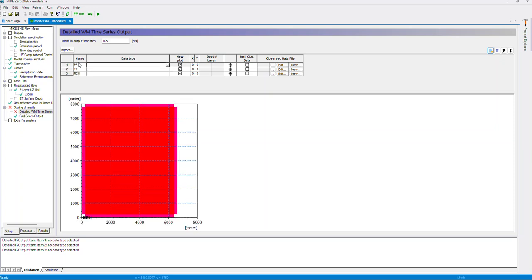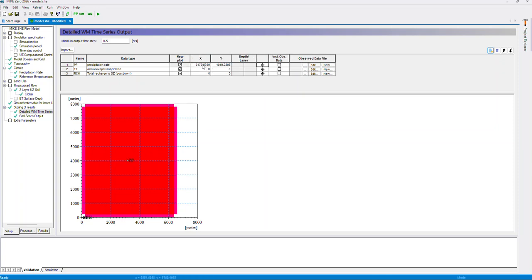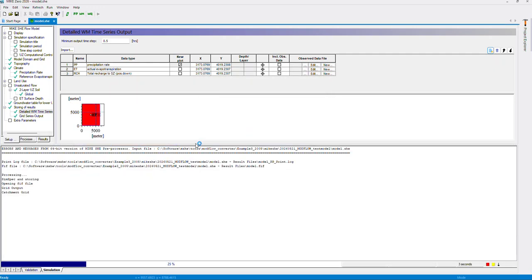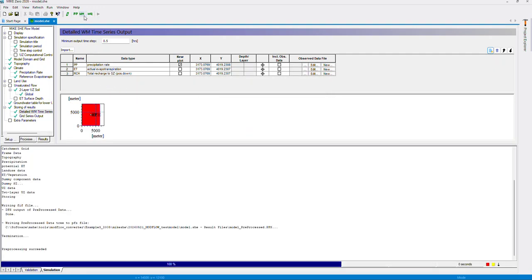We define the time series type here. I choose coordinates in the middle of my model. Paste the coordinates here and put them in one plot. This is now a very simple model running only for 1 month. It's very fast, of course.